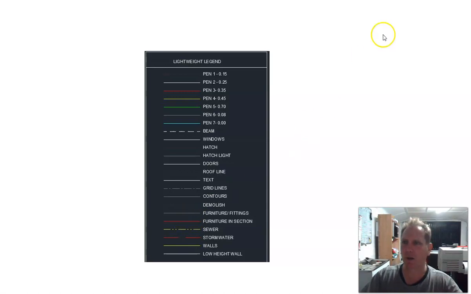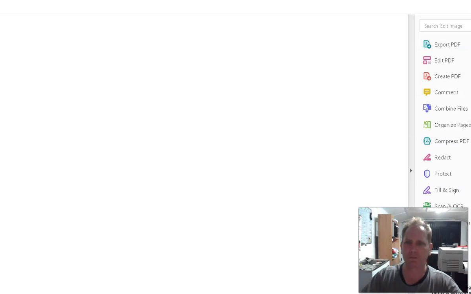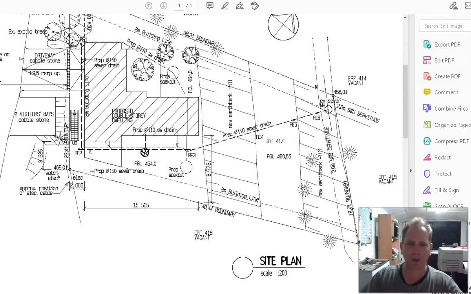So let's get on to an actual submission drawing. This might take a while to load up. Okay, site plan. Guys, that's how you draw a title. If you've got 4 or 5 different drawings on one sheet of paper, each one should have a title. The name of it, site plan, you see it's a bigger text and it's a thicker pen line.